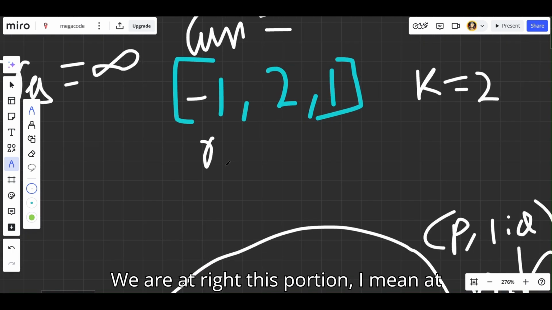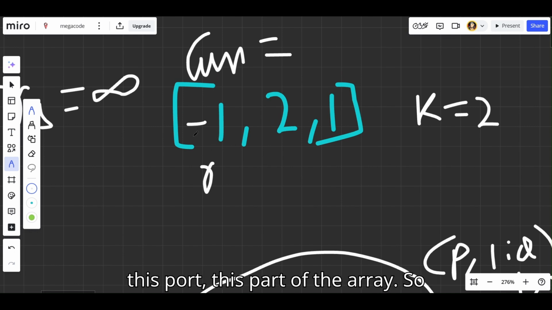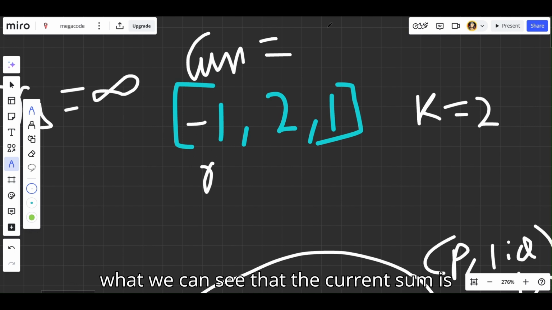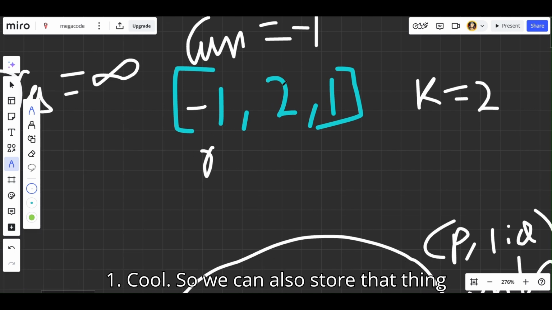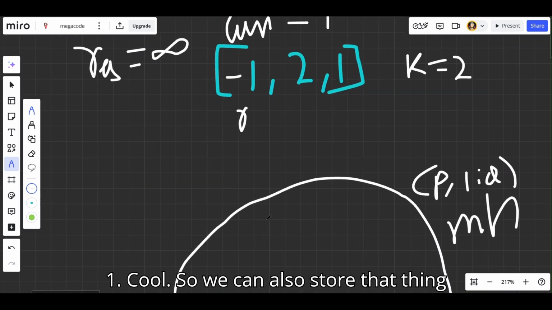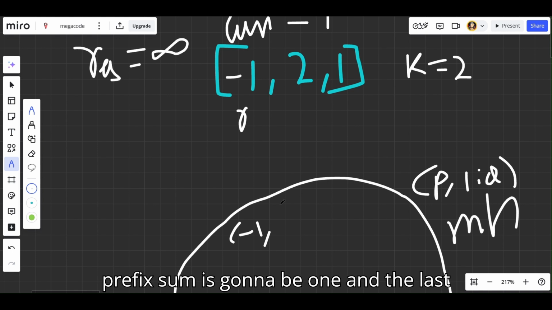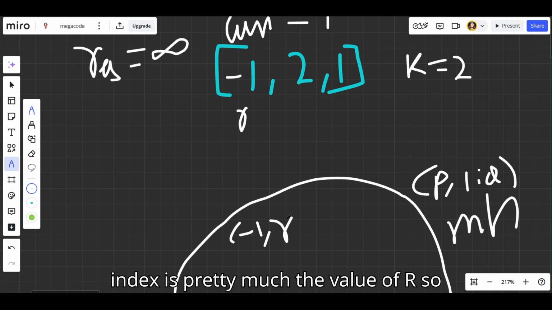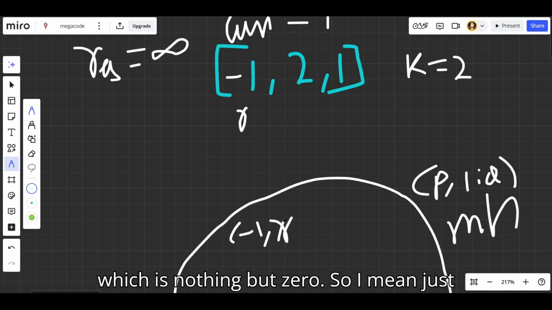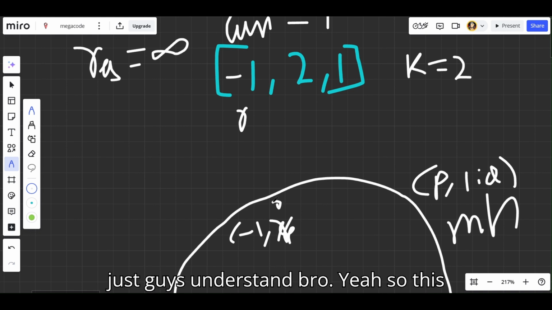So what can we do, guys? We are at this part of the array. We can see that the current sum is -1, so we can also store that into our heap. The prefix sum is going to be -1, and the last index is the value of r, which is nothing but 0.